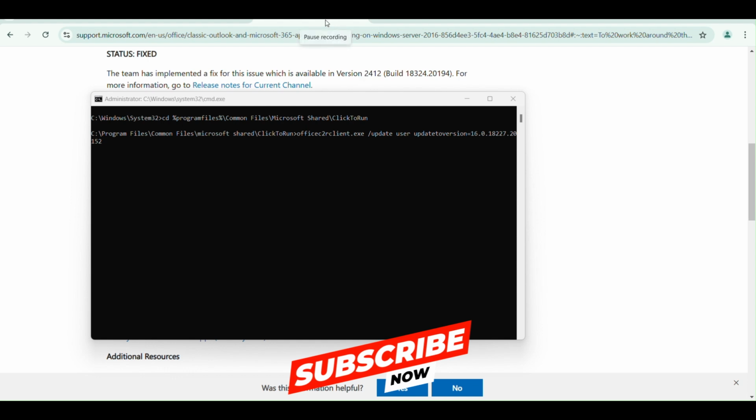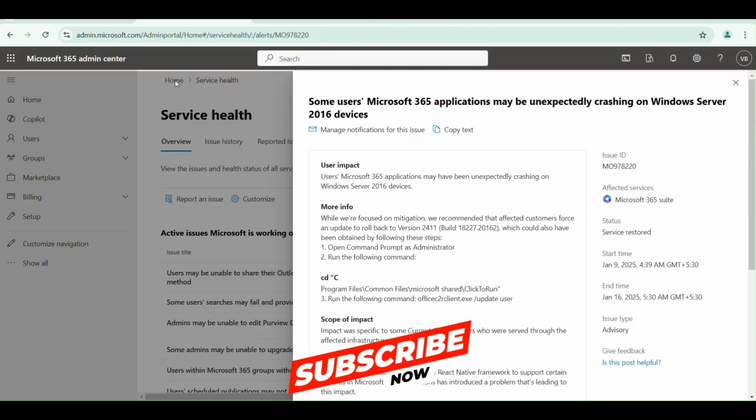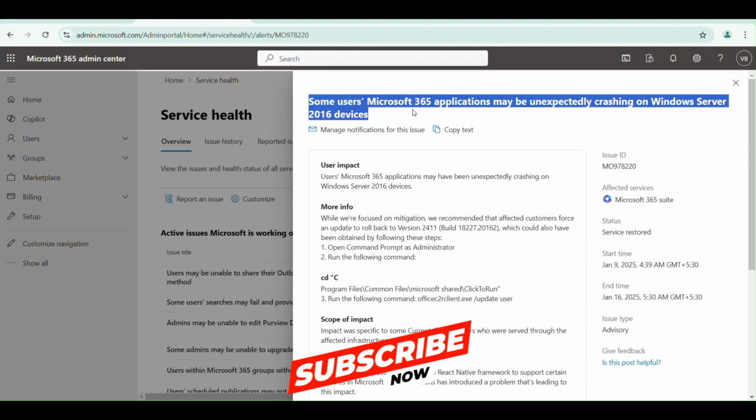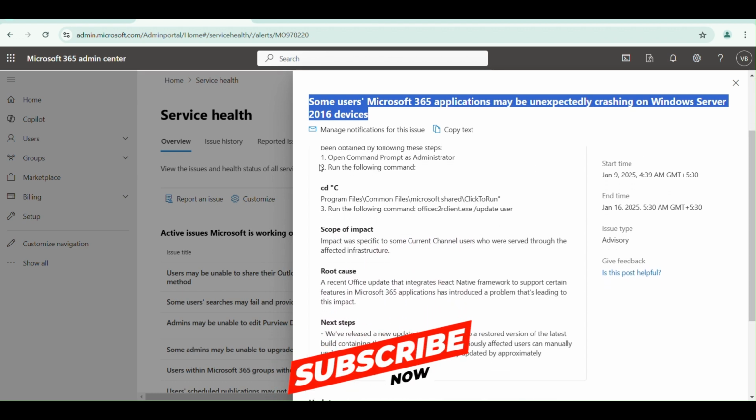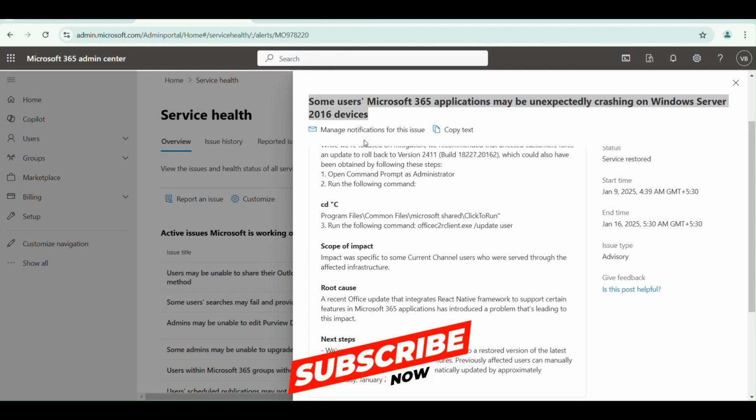However, we can also get this resolution under a message center. If we go back to our admin center, under service health, you will see this: some users' Microsoft applications may be unexpectedly crashing on Windows Server 2016 devices. So if you open this and follow these steps, we can perform the task and we would be good to go.